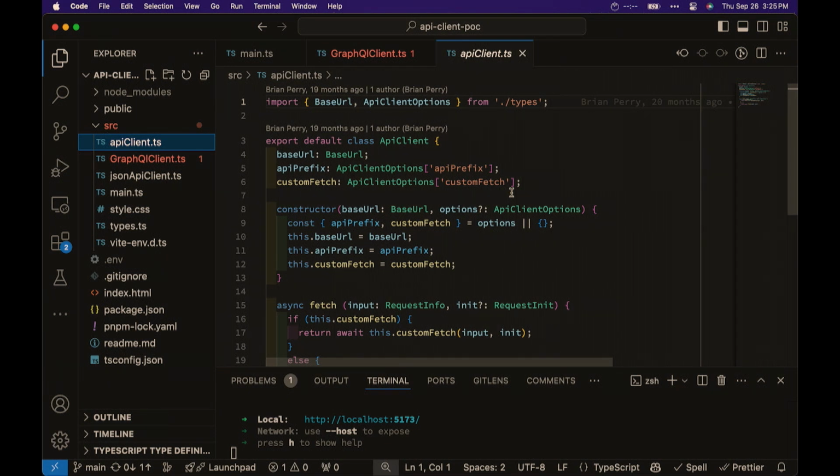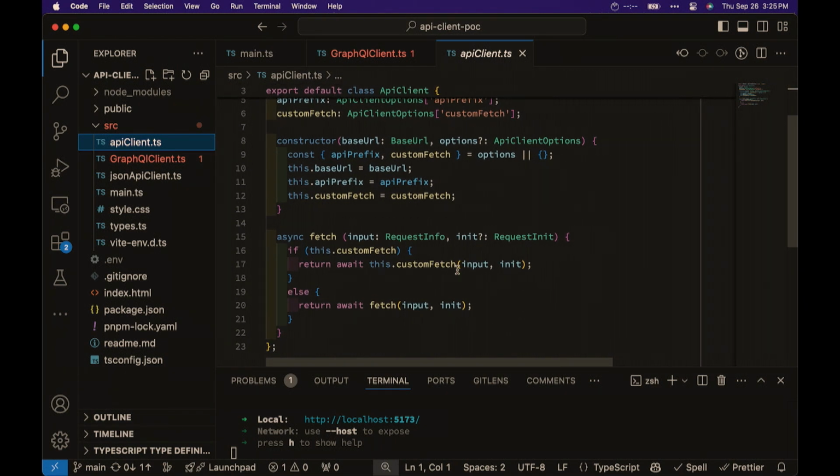This is what the base class looks like, the API client base class. Again, this is a really stripped down demo. There are a couple of properties, the base URL and the API prefix, and then a custom fetch option. It implements one method, which is fetch in this case. This is the thing that both of the clients will need to use.